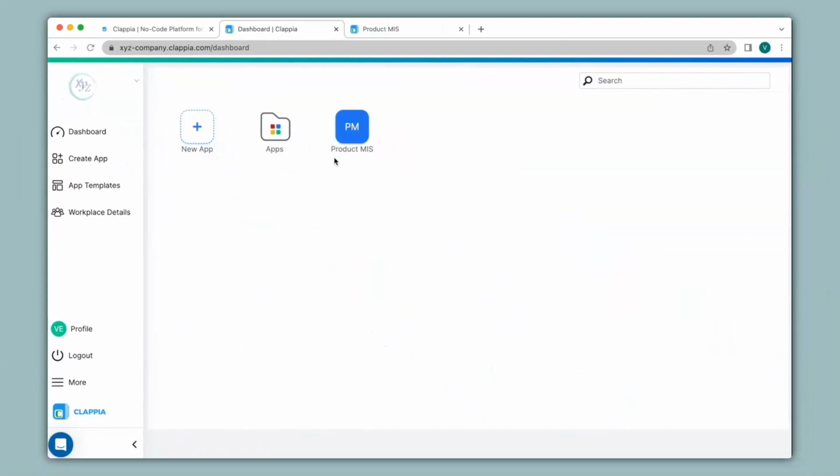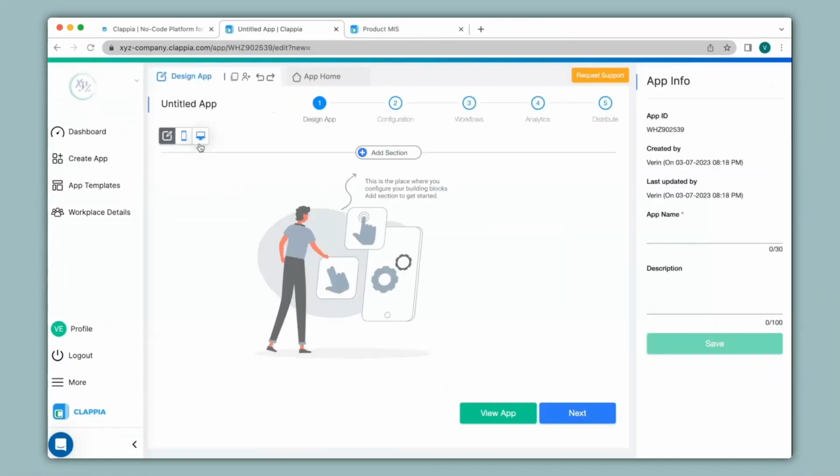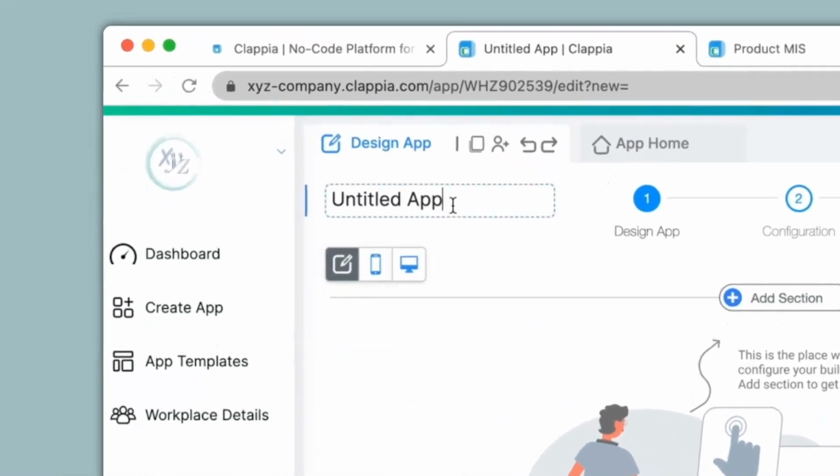The first thing you'll have to do is click on New App. You will be taken to the design view where you can create or design your app. I will take a simple example of an app that will cover the important features in Clappia. So say for example I have field officers going for a site visit and need to capture some information. First thing I will do is to give a name to this app. Over here I will type in field visit.